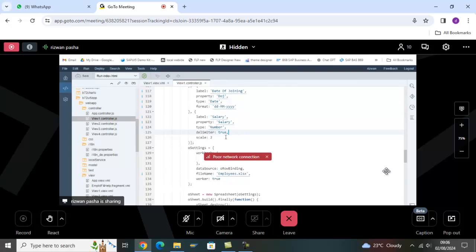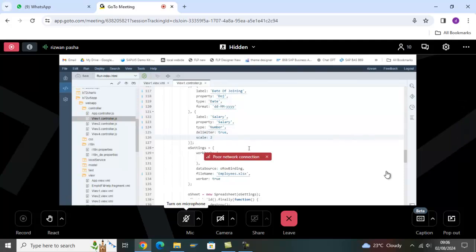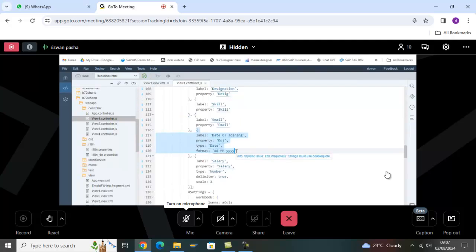1 lakh, 1,00,000. Point you will get .00. Okay, so that is what you need to do if you have a number or date of joining. Okay, date or number. So for these 4 properties will come, but otherwise only label and property are enough. Okay, right. So that is for columns.